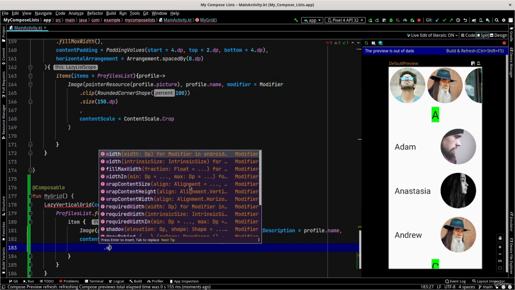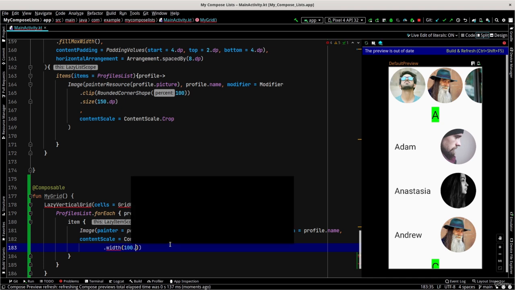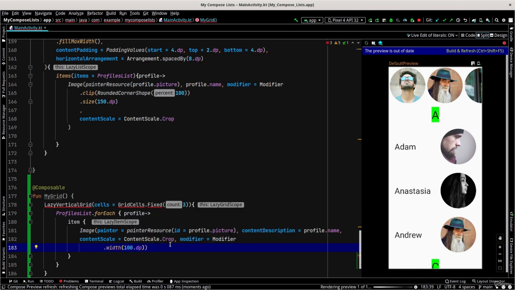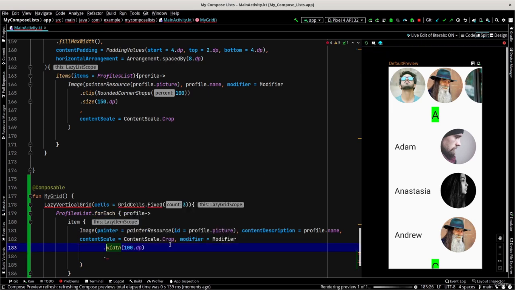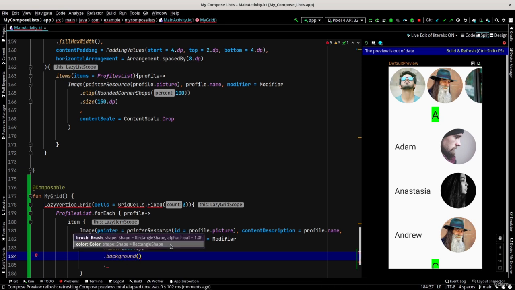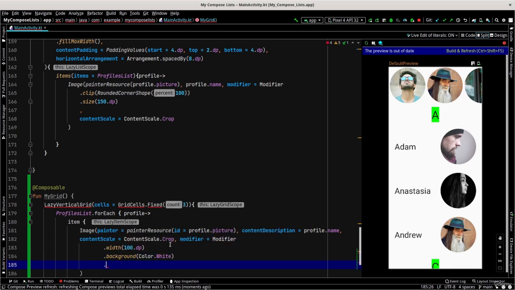So I'm gonna give it a width of, for example, 100 dp, and also let's give it a padding. Let's give it a background first, a white background, and then a padding of 2 dp, for example.